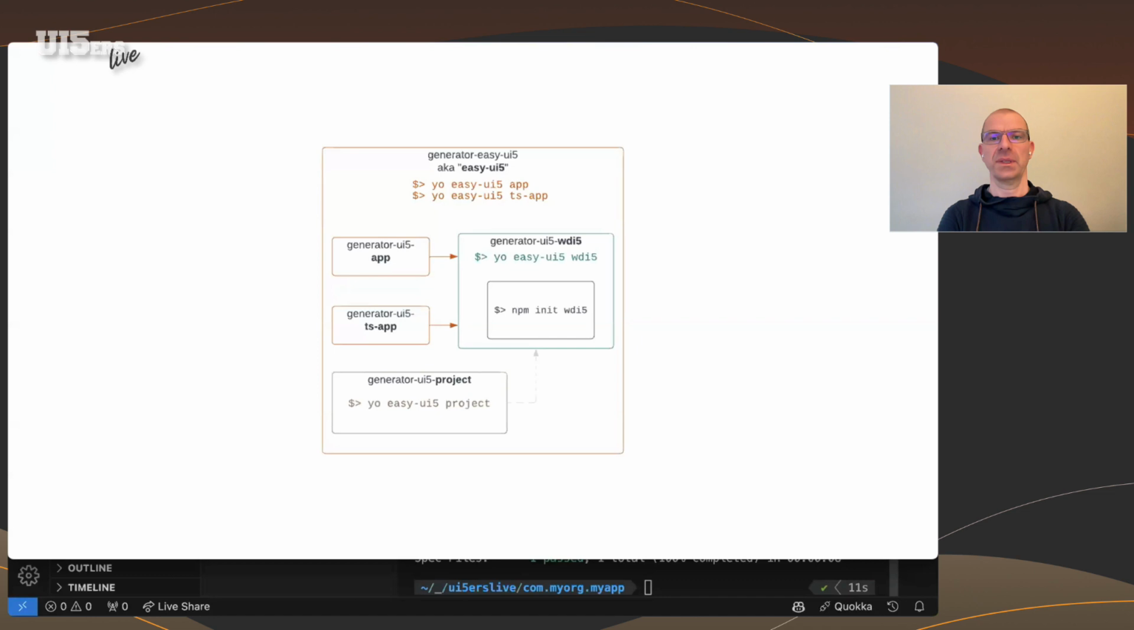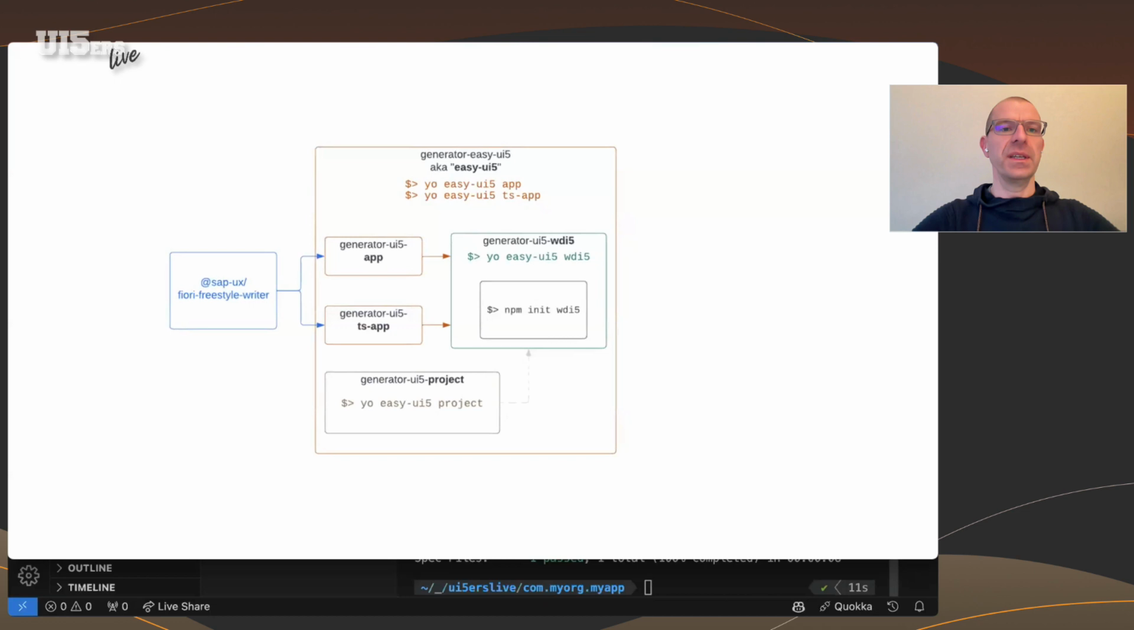And on a final note, would it not be cool if the OpenUX tools, so the people that create the generators in Business Application Studio, were to reuse the bare bones app and TS app generators? Because that would mean that you guys out there using BAS would also get the freshly bootstrapped VDI5 into your BAS bootstrapped application.